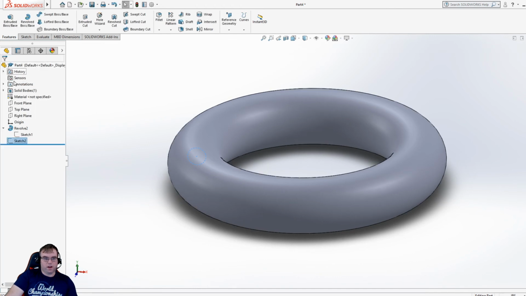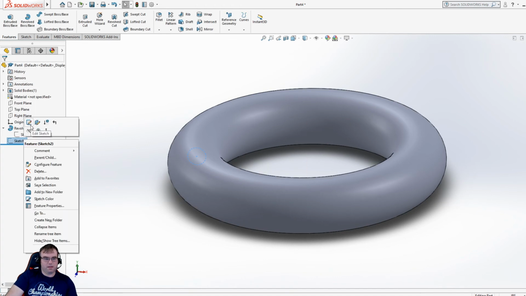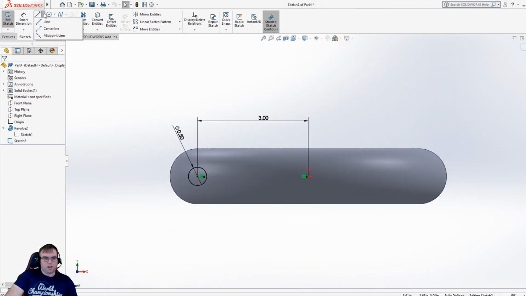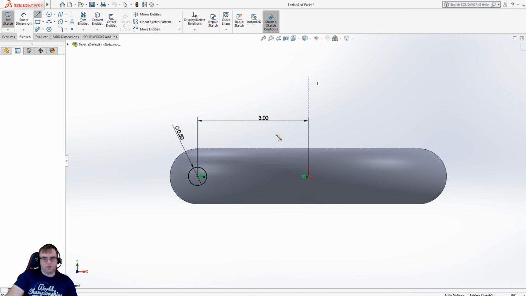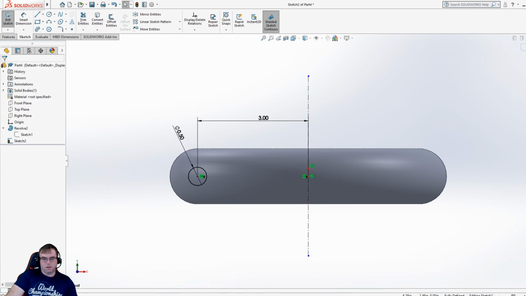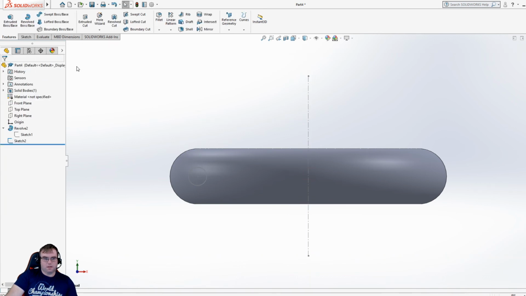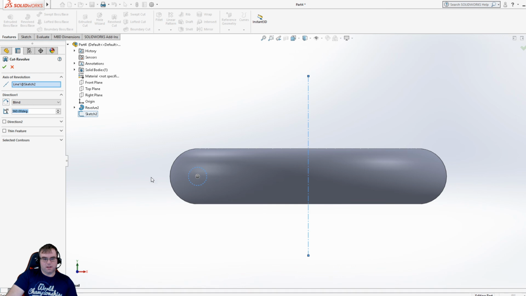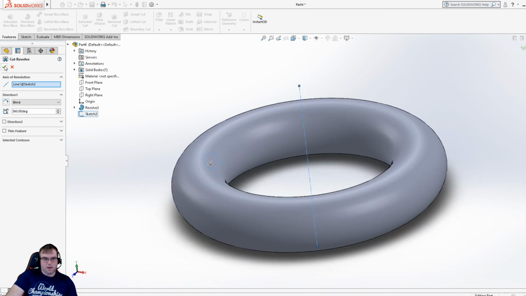Okay, so I forgot to create an axis of revolution. Let me go right back into that and correct that. Draw a line going straight down and hit exit. Now I'm going to go Revolve Cut, make sure I've got that sketch selected, and I'm going to hit OK.